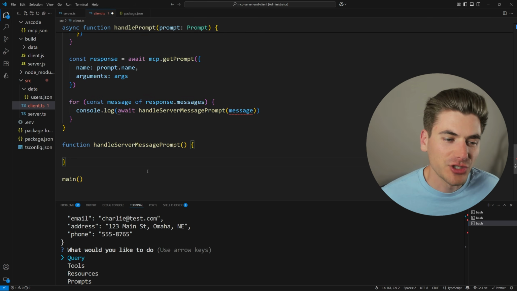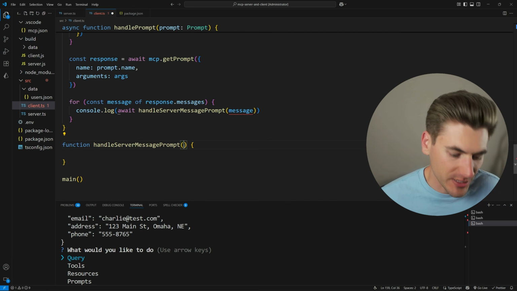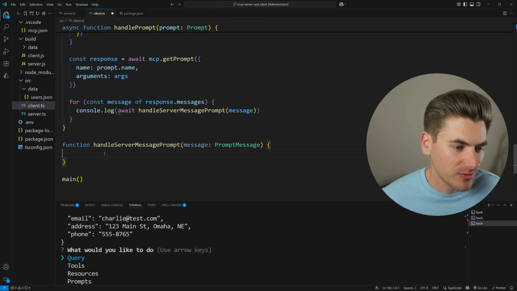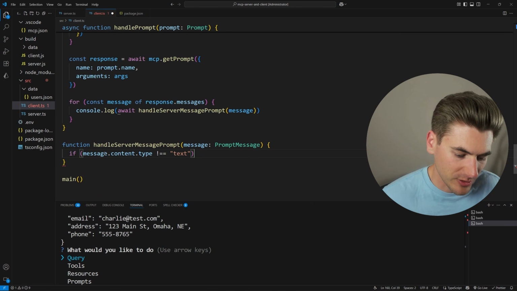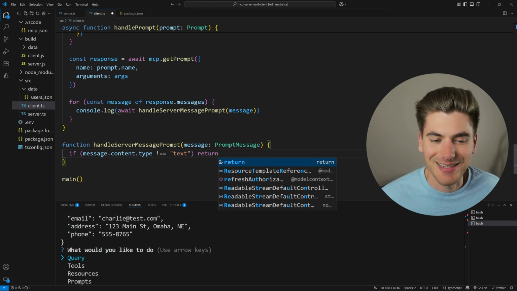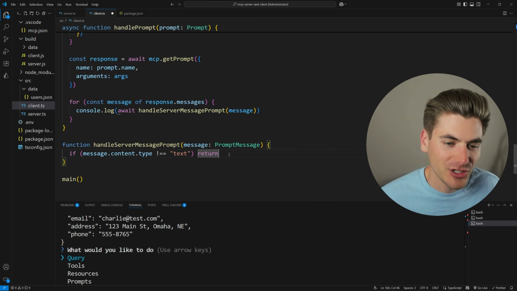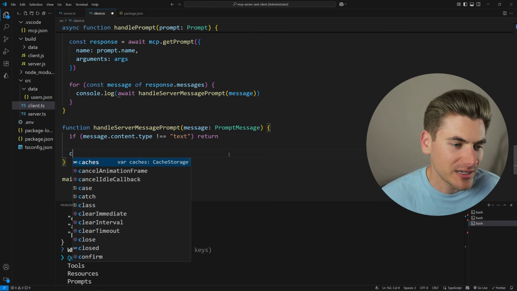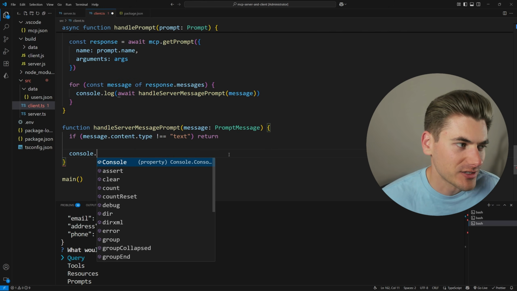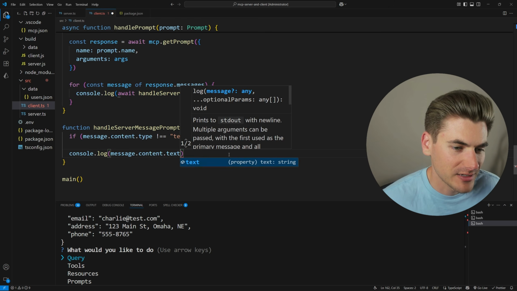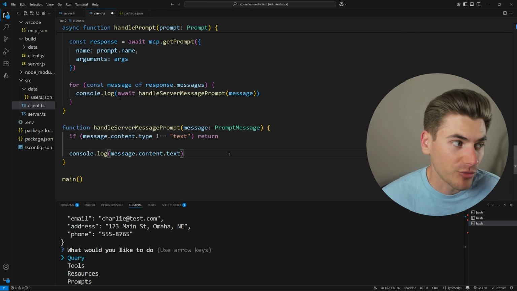Now this is mostly just a helper function so that we can make this a little bit easier to work with. It's going to take in a message, which is a prompt message. If message.content.type is not equal to text, then we're going to ignore it completely, because we're only supporting text in this particular use case. It doesn't make sense to render images and so on inside of our application. We just don't really care about that. Next, we're going to console log our message, so console.log message.content.text. This is so the user can see what the prompt is.